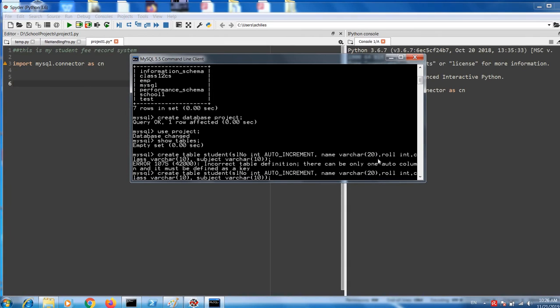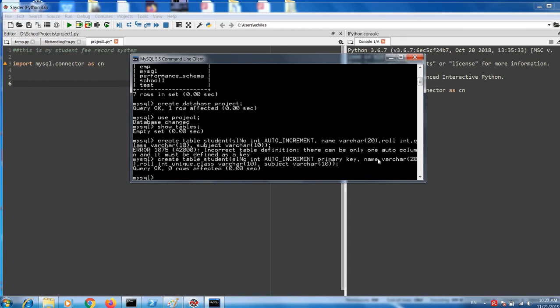Okay, it says that it has to be defined primary key, right? So we'll make serial number the primary key, as well as we'll make roll number unique. So that means every student will have a unique roll number, and we don't actually have to worry about entering duplicate data. Okay, so our table has been created.